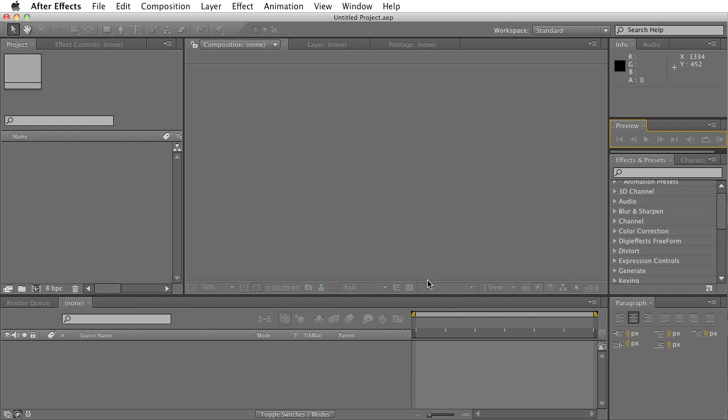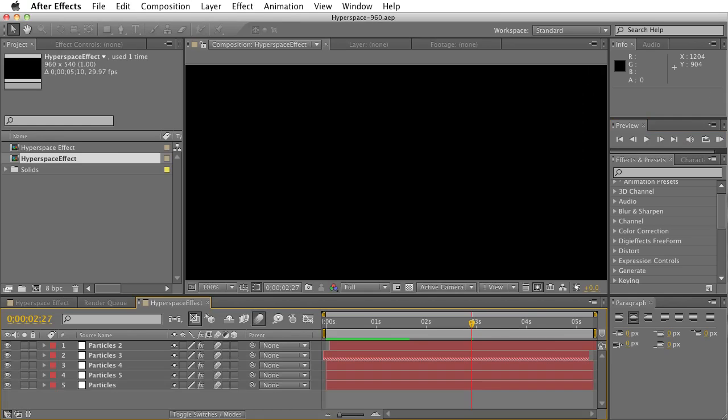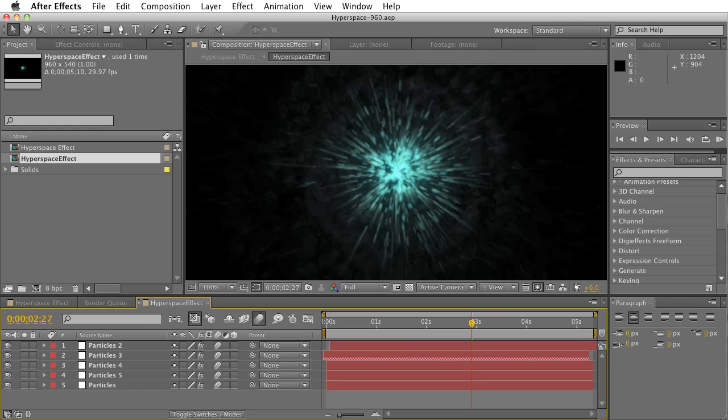Alright, so now let me open, we're not going to do the tutorial yet, but let me just open one of the first tutorials we will be doing. And this is the hyperspace effect that we've seen on YouTube, and I posted that on the forums like a year and a half ago or so. So it's just 4 or 5 particle systems combined together to create a nice sort of hyperspace looking effect.